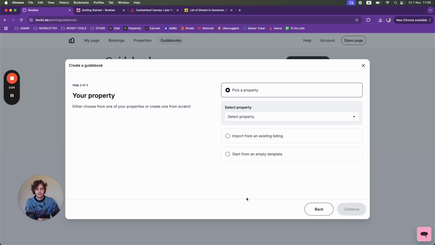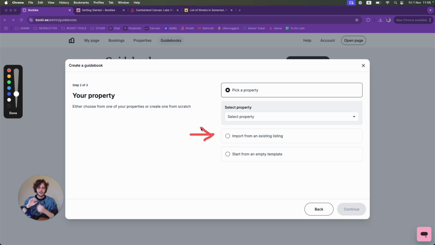So now you need to select the property for which you want to build your guidebook. So you have three options here. You can select a property you've already created on your Booklee account. You can import your property from an already existing OTA listing link, such as from Airbnb, Booking.com, VRBO, or Expedia, or you can start from an empty template. I'm going to show you all of these.